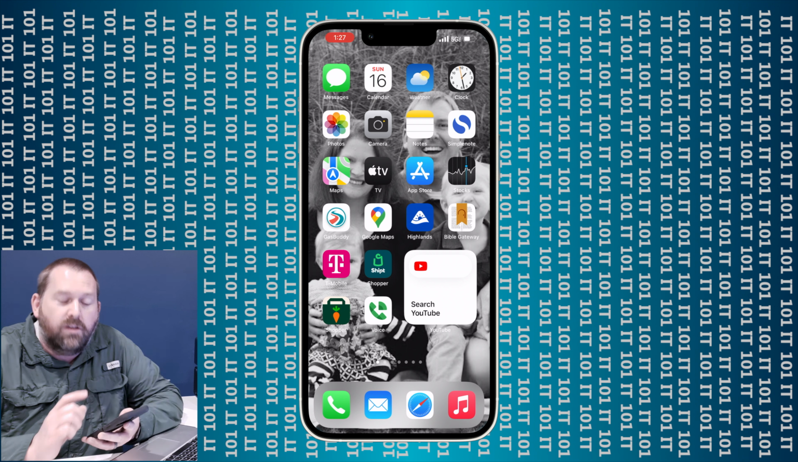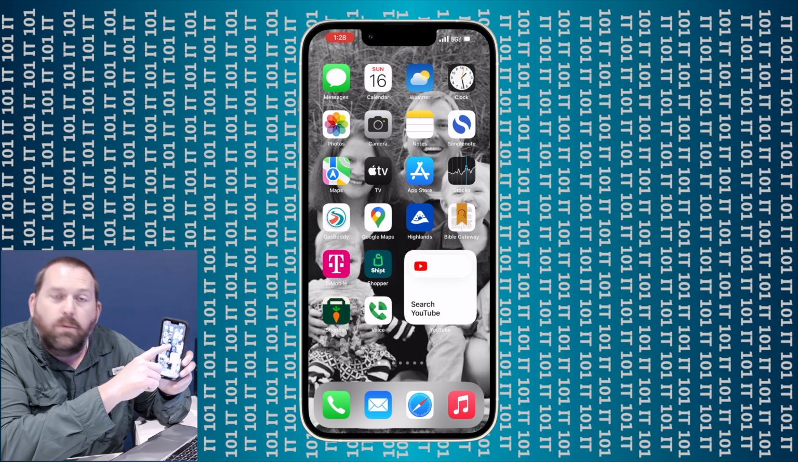Hey everybody. Okay, so I have an iPhone 13 Pro Max that I'm going to show you how to install your app updates. It'll work the same if you have an iPad. I'm going to show you how to do it on your iPhone so that you can make sure those updates get installed. So the first thing you want to do, you want to go into your App Store.